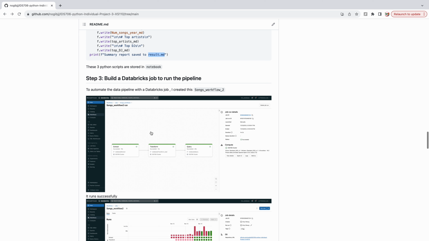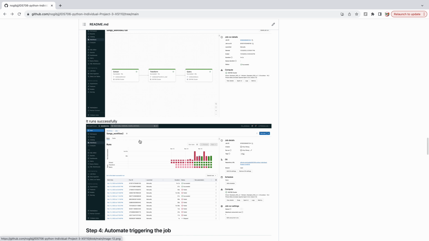The next step, I built a Databricks job to run the pipeline. Here, the extract, transform, and query jobs were included in the sounds workflow, and it runs successfully.